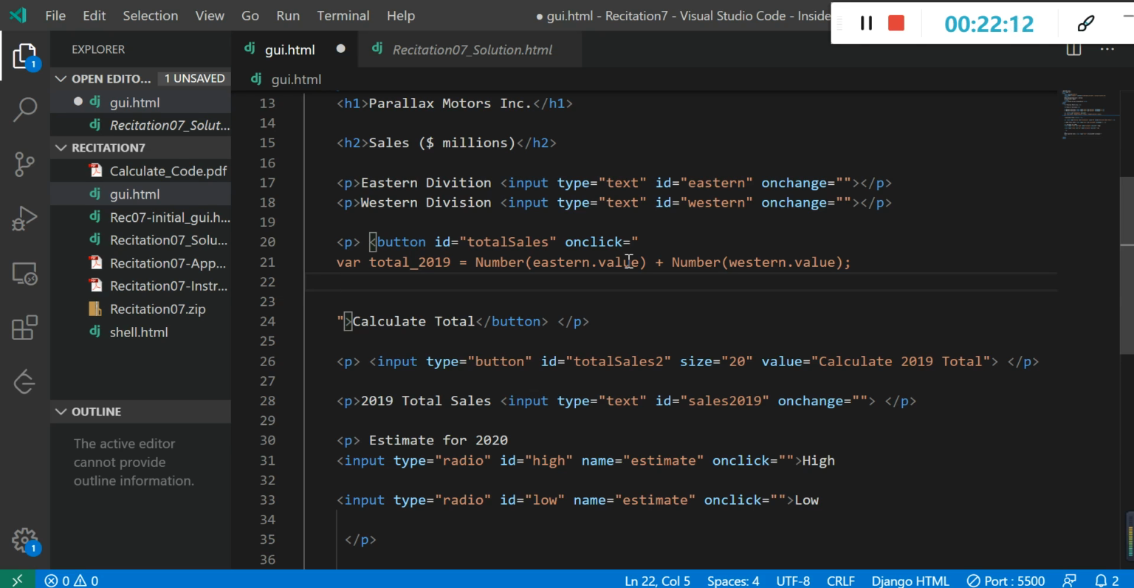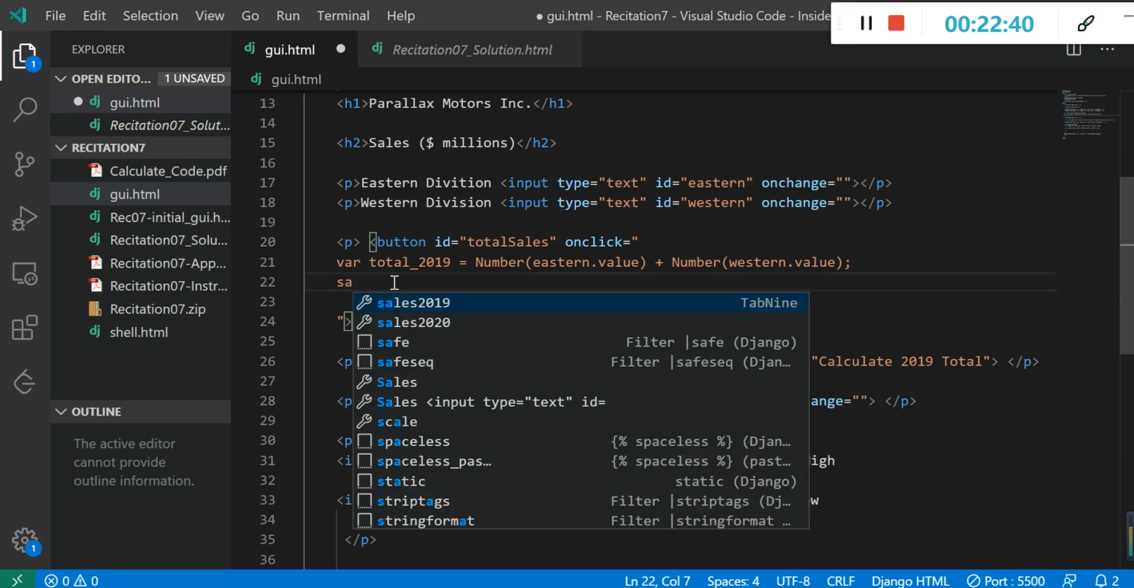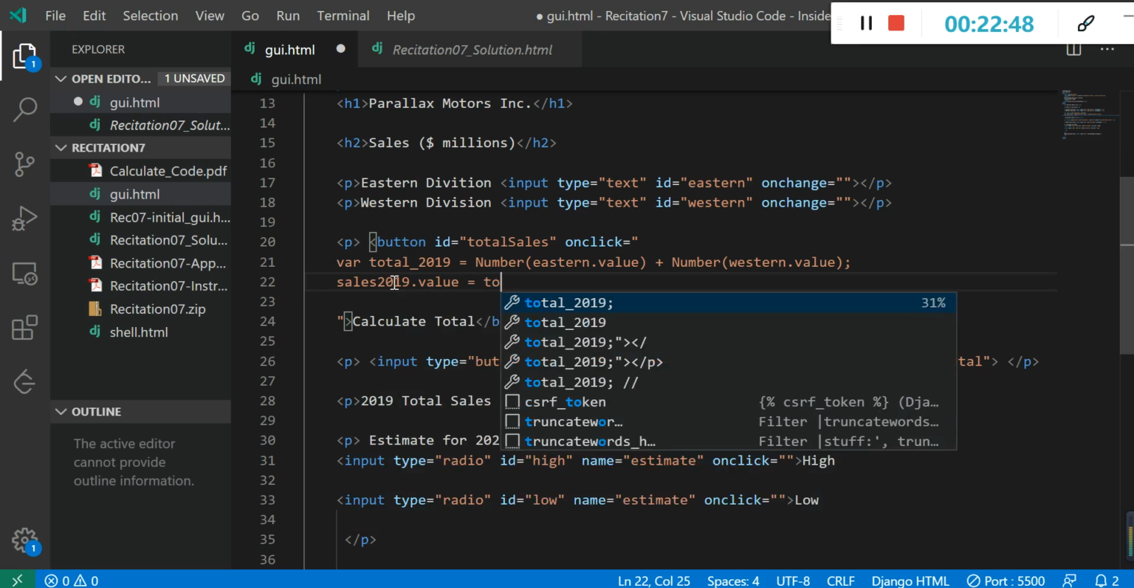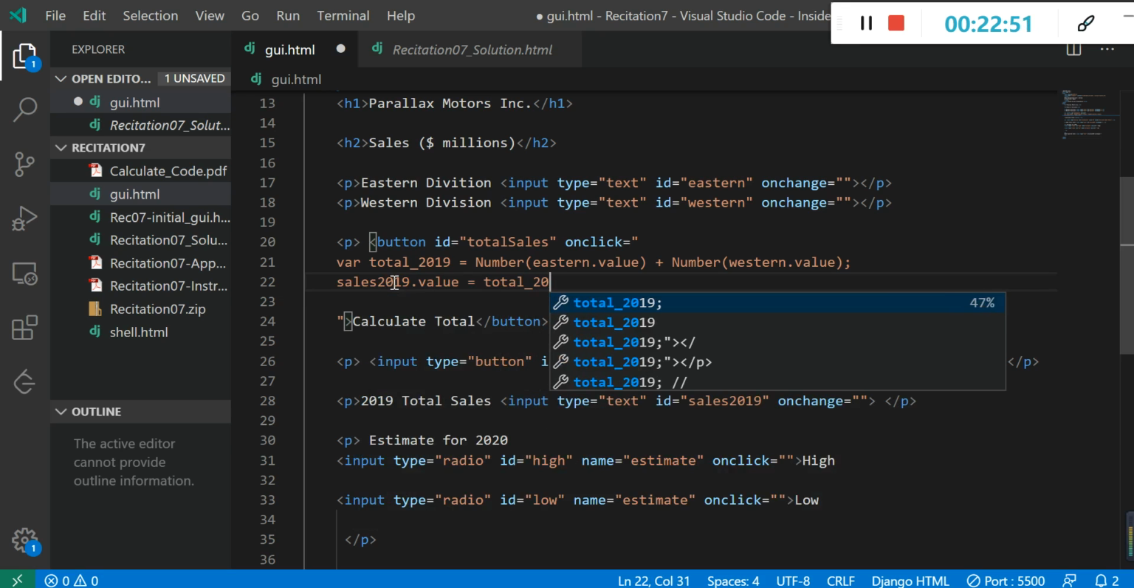The second line is to present the computation result to the third text box, which is the sales 2019 text box. So how to do this? The process will be very easy. You can just use the ID for the third text box, dot value, to set the computation result, which is sales2019.value equal to our variable total2019.